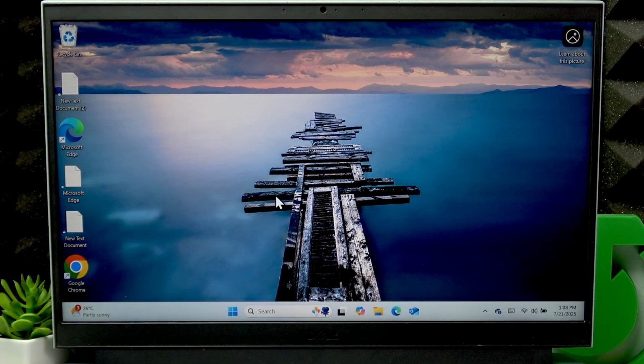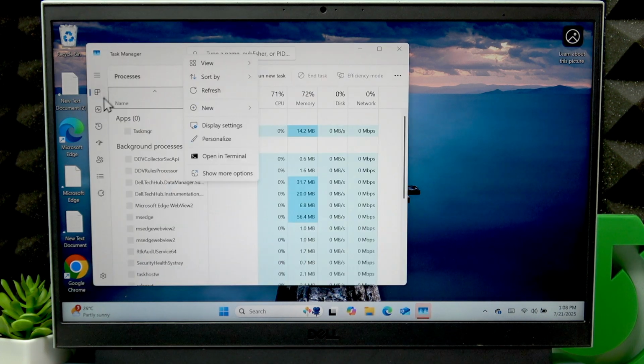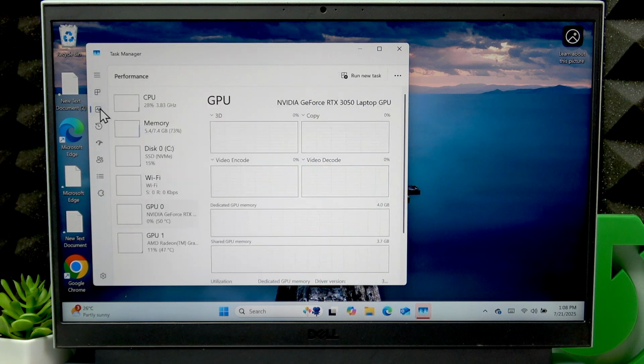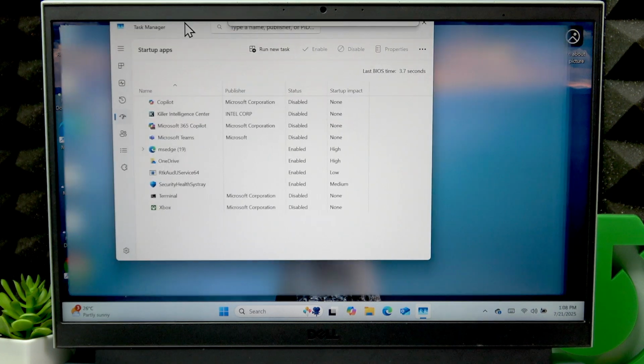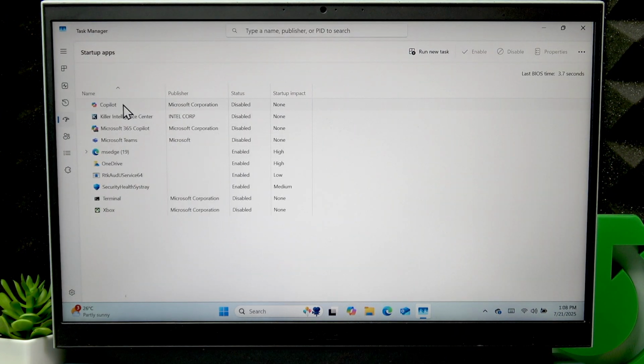Now the other thing is removing apps that slow down your device, and the easiest way to do this is right-click the taskbar, go to the Task Manager, then open the Performance section. Open the Startup section right here, and in the Startup section you'll find a list of apps, and some of them will start up when your PC boots up.